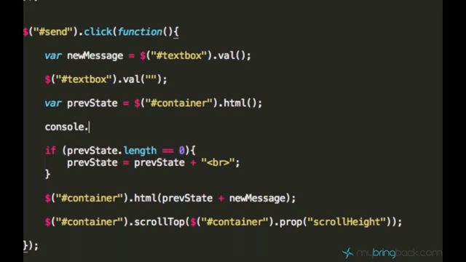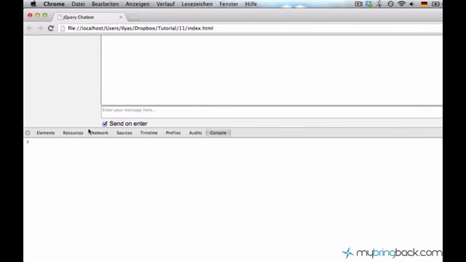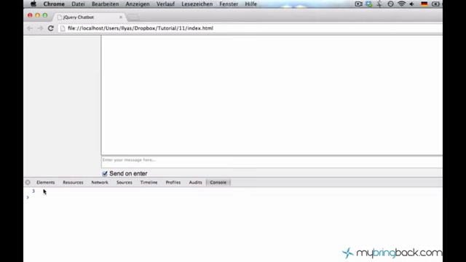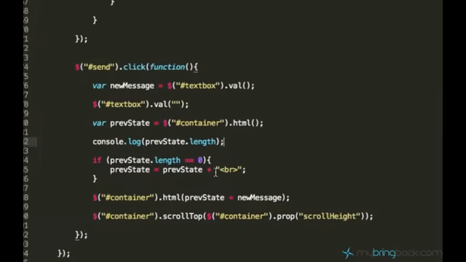So let's go ahead and let the browser display the div element's length when it's empty. Just say console log prev state length, and it will display the length of the empty div element. Open the console, click send, and it says 3. Let's do it again. It says 3 again, and 3 again, and 3 again. Well, great. That means that the length of the empty div element is 3, so we can use it.